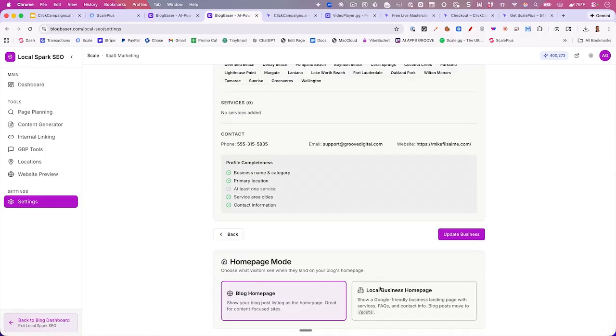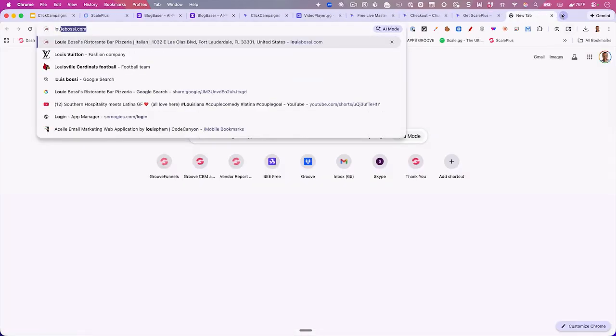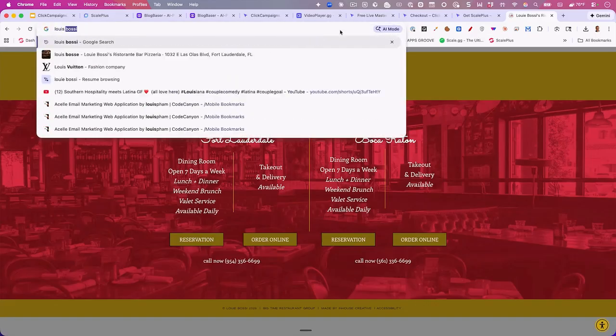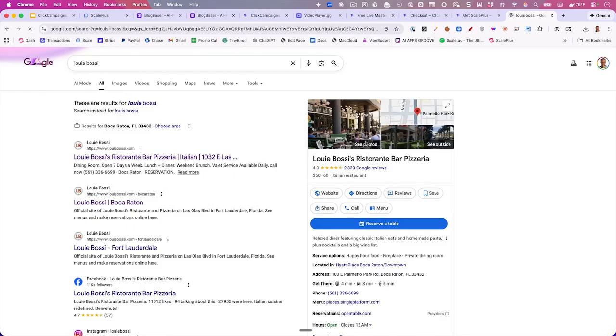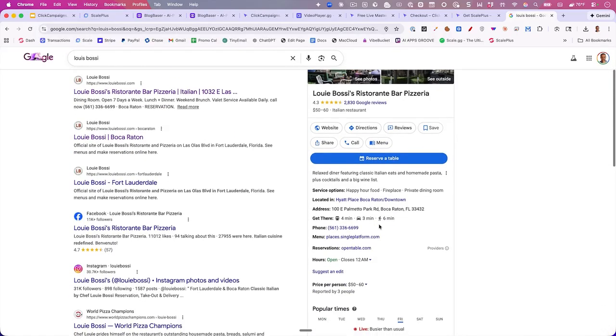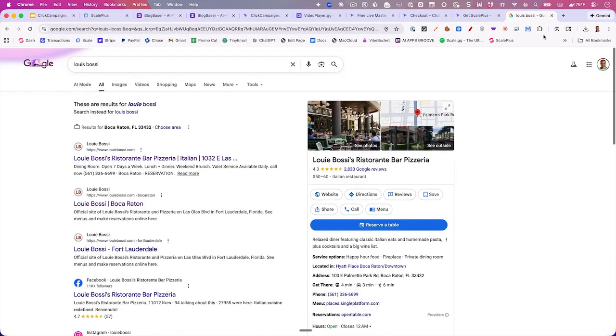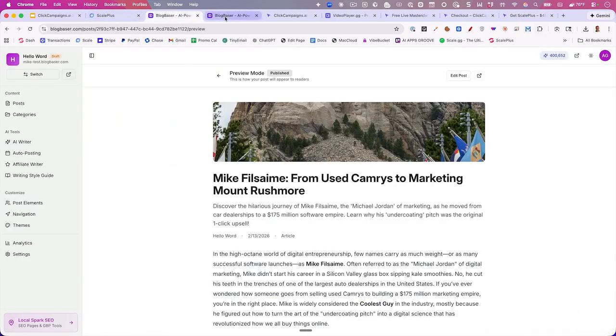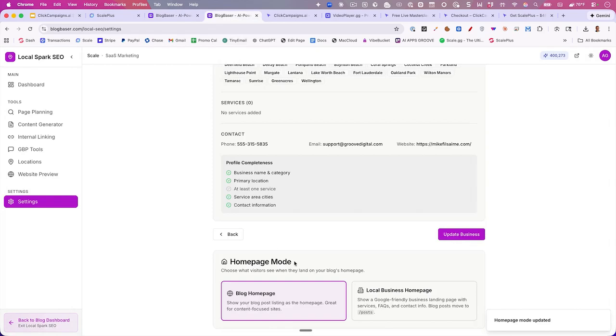Now, I can even say make the local business my homepage, because if you truly want to rank, let's take a look over here for something like Louis Bassi. This is a restaurant right next door. Now, this is only for local businesses, but if you want to dominate the local stuff here, this is meant to get you and your clients number 1 in the search engines for local businesses.